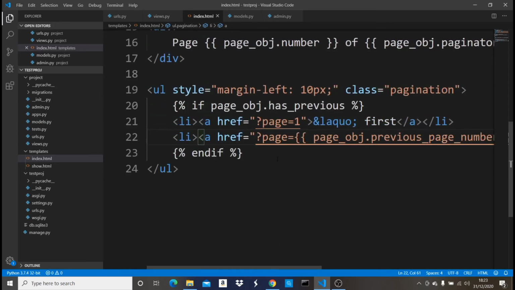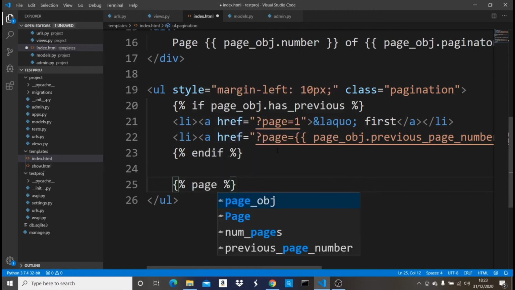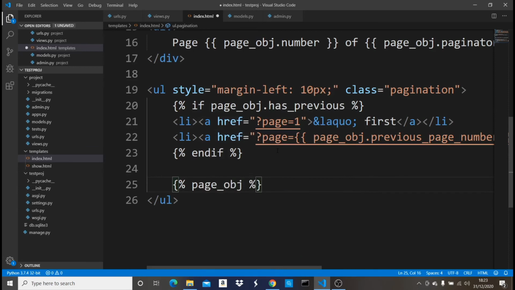Now what we want to do is use another if statement. But now this if statement is going to check if there is a next page, to check if we're in the last page or if we still have a page after the page we are currently in. So page_obj.has_next. So if this happens, let's first close the if statement.